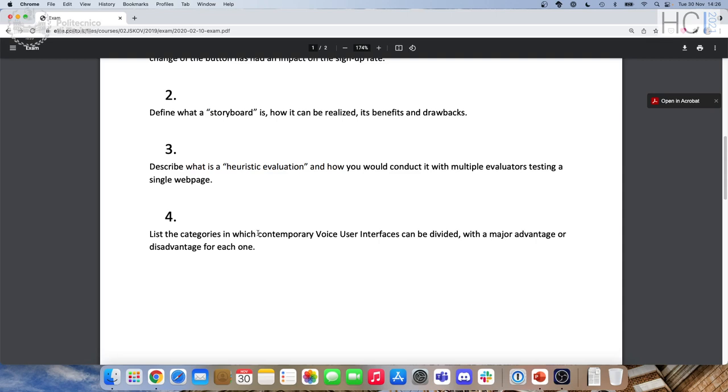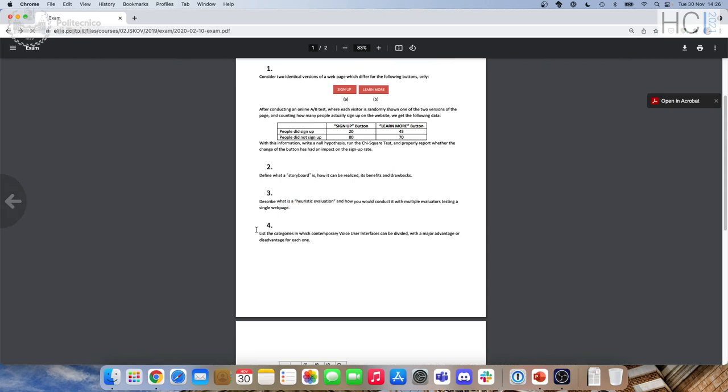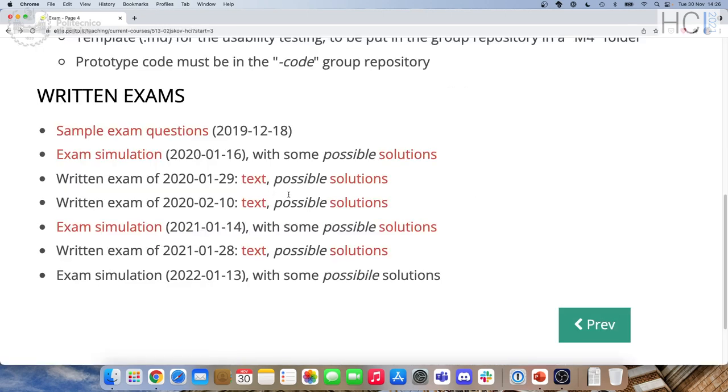So these are the kind of questions that you can find, and these exams are here since day one of the course. And we will add, clearly, the exam simulation when we are going to do it, with a possible solution.